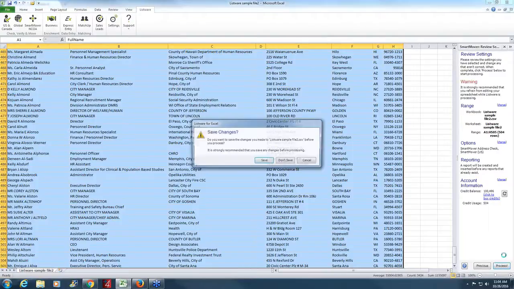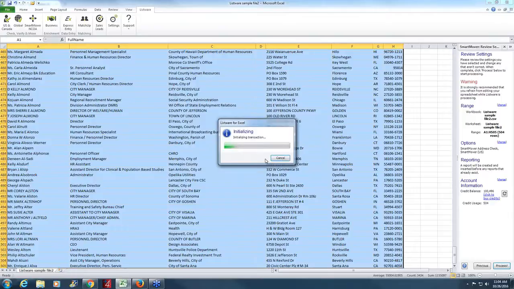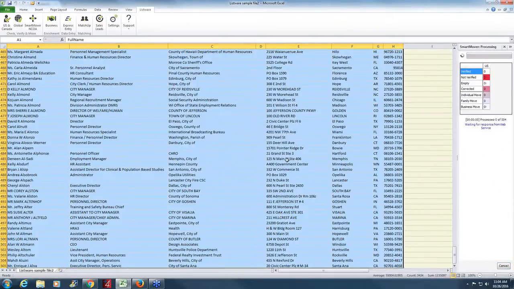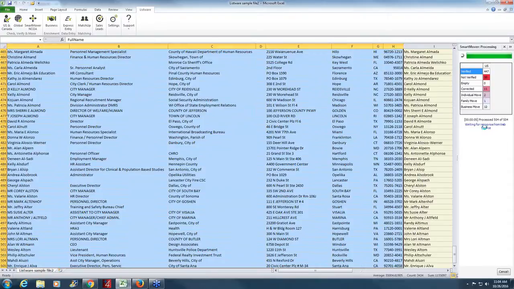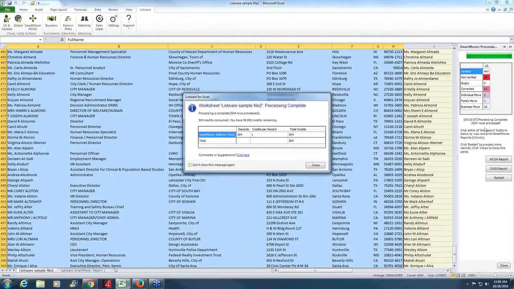I'll hit Process, and it'll prompt us to save any changes, and then contact our web services. You'll see it sending groups of records to the service and processing, and then retrieving them in real time while you watch. There, and now it's finished.